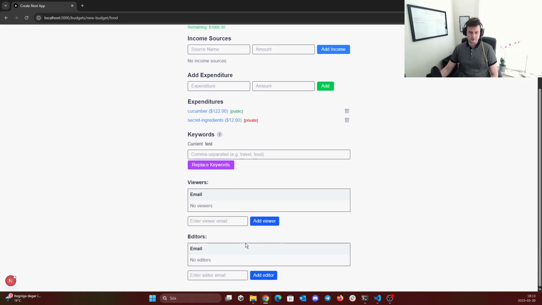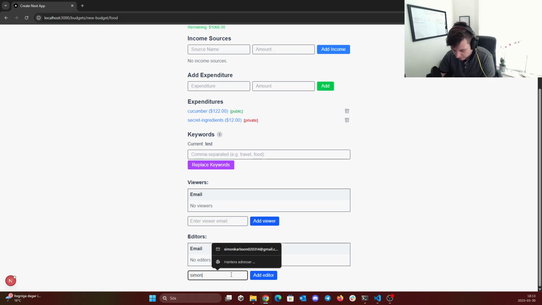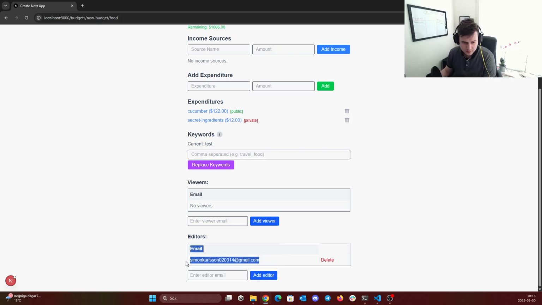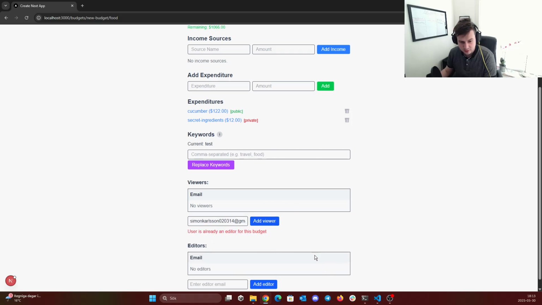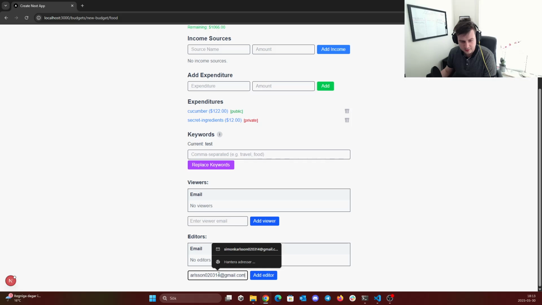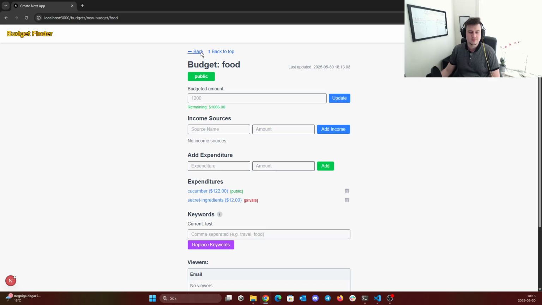And let's put test and add my other account as an editor. You cannot have someone be an editor and a viewer at the same time. It won't let you. You need to first delete them and then add them to the other page. But let's keep it as an editor for now.